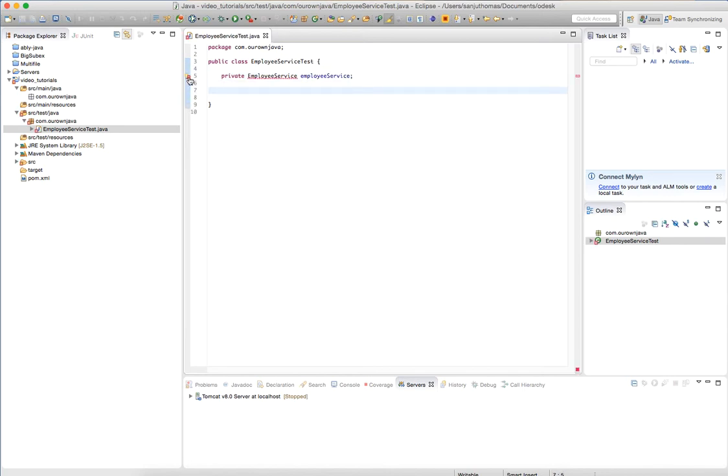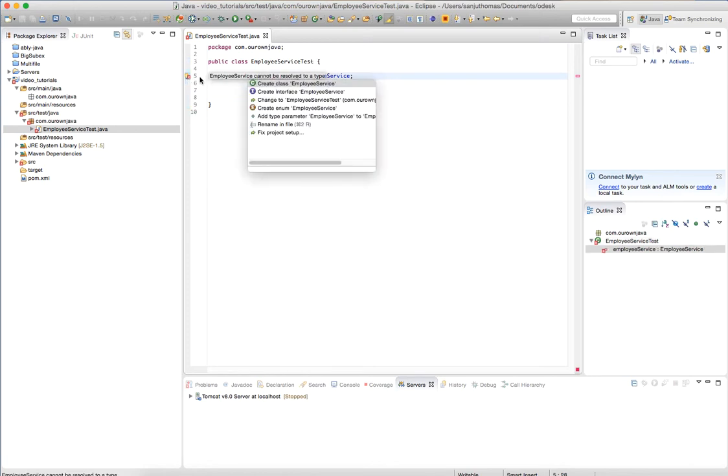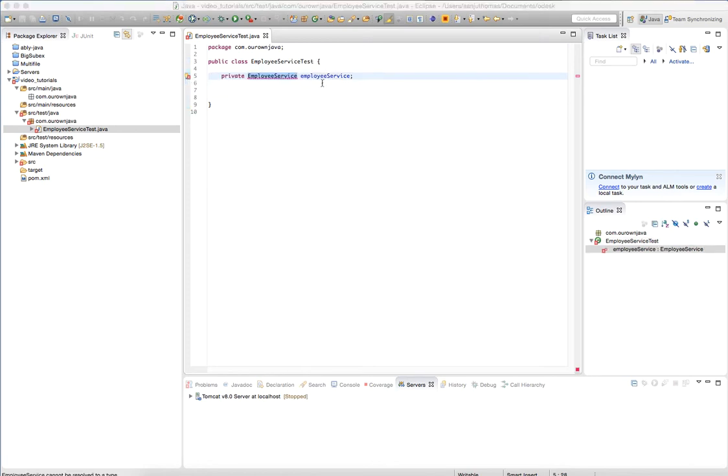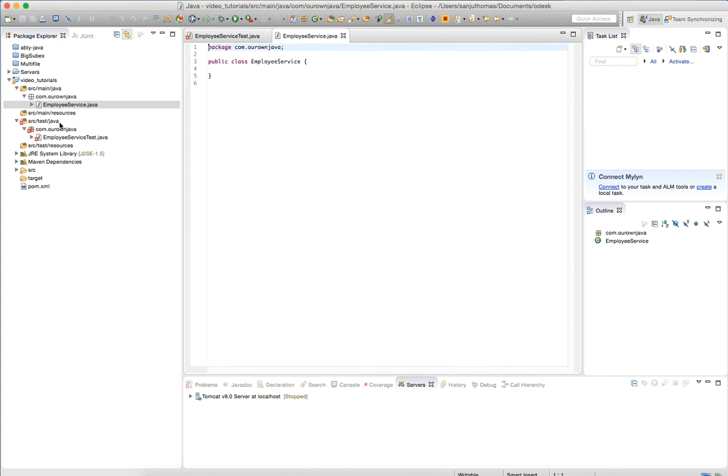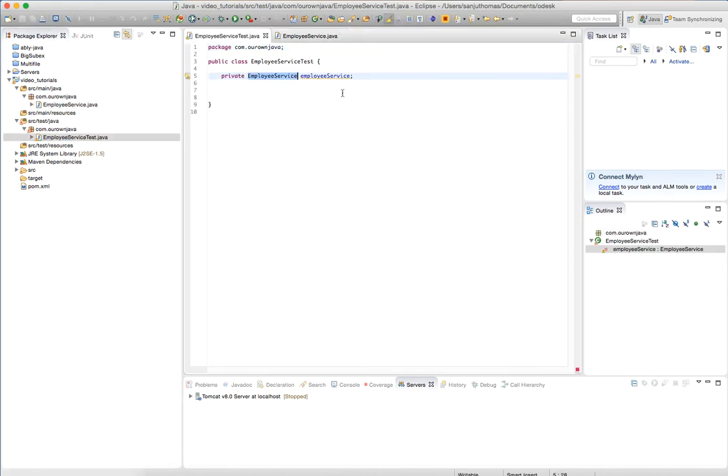Suppose employee service doesn't exist. Let's create EmployeeService right inside main, Java. So the employee service is created. Now what do you want to test? I want to test the save method. Public void shouldSaveEmployee.